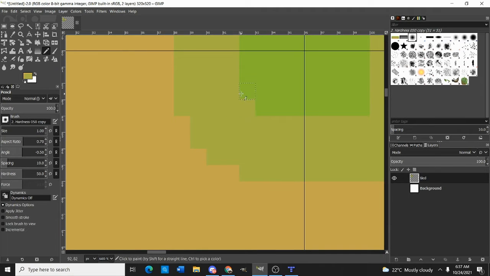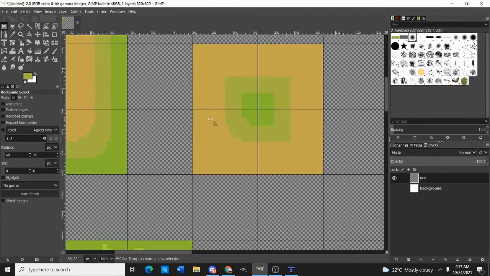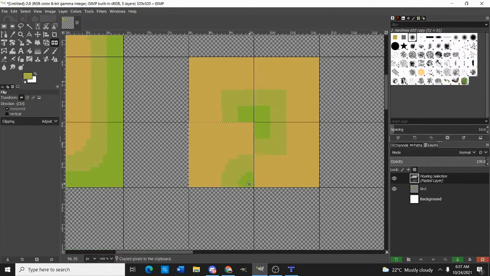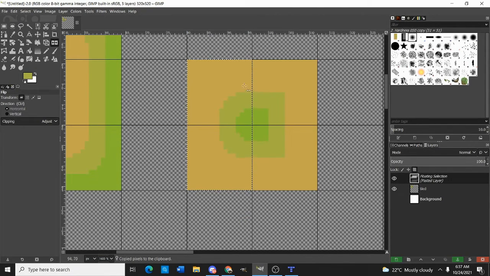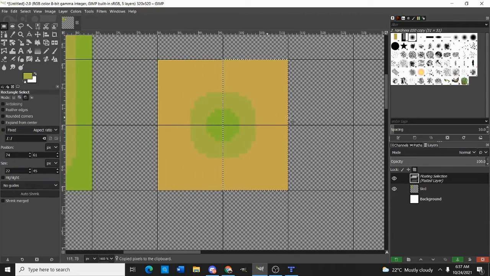Then for the grass tiles, I think this is great. Yep, then let's mirror everything. So we have our beautiful grass tile set over here. It should be okay.